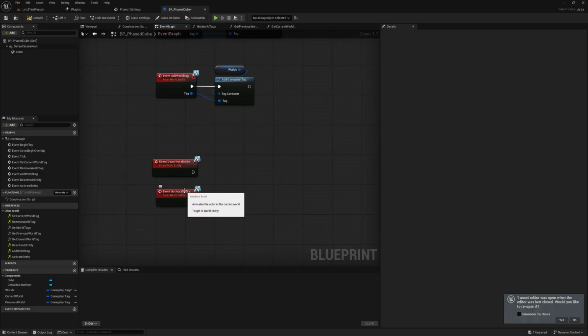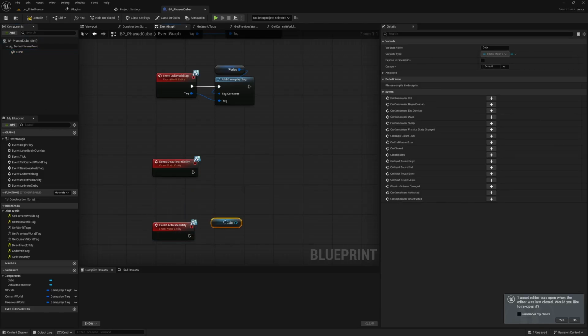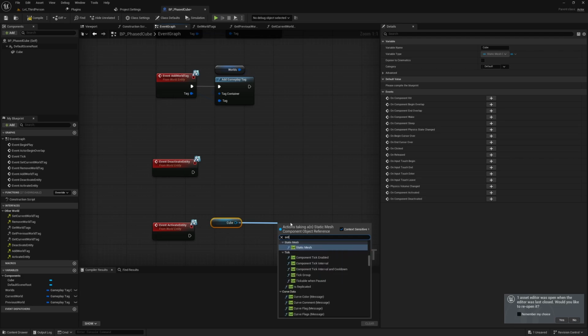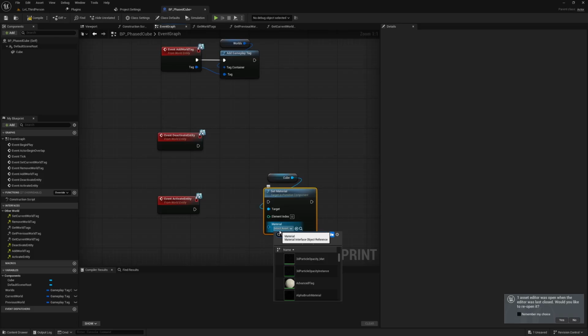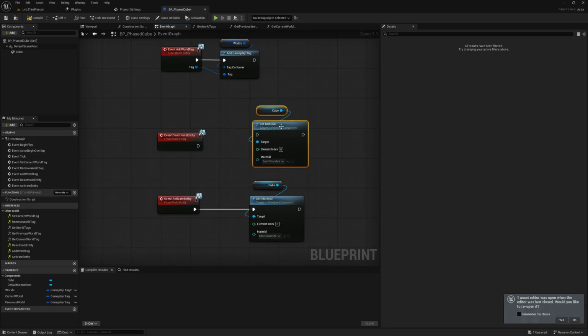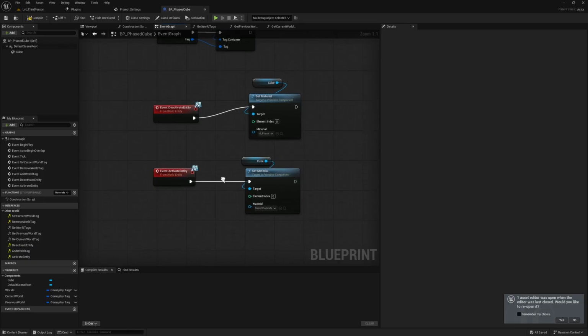So what happens when we activate the entity? Well, we want to make sure that this gets a material. You want to display to the player that, hey, this is now an opaque one. I'm just going to go ahead and use the basic shape material. And when we deactivate, I want to use the phase. Just to show things off that everything works as expected, I'm going to skip the collision for now.